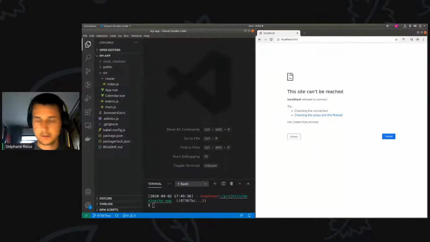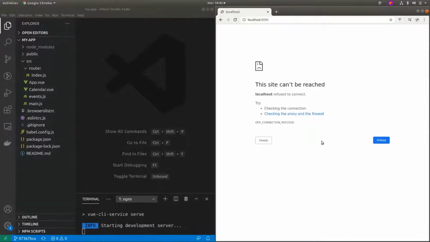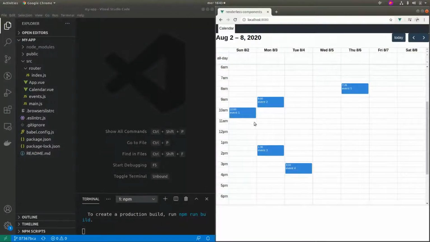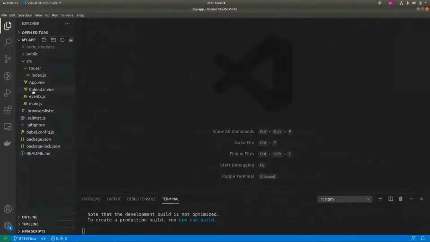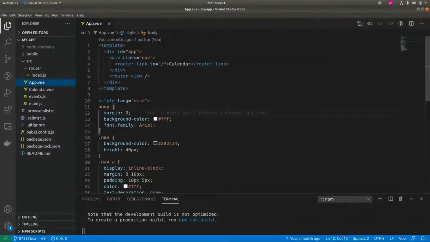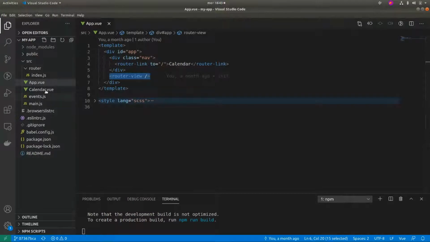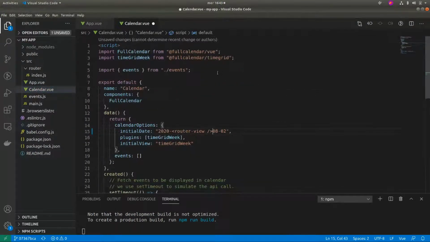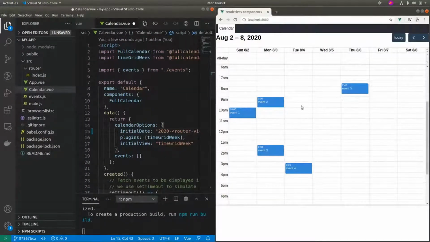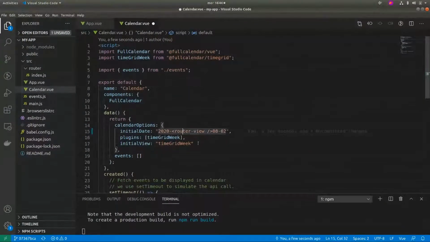So I'm going to start the app. Okay. So the app is pretty straightforward, a very small app. We have the main component here, which is basically just a link and a router view, some style. And the calendar view here, I used FullCalendar, which is a nice plugin to display events on a calendar design here.